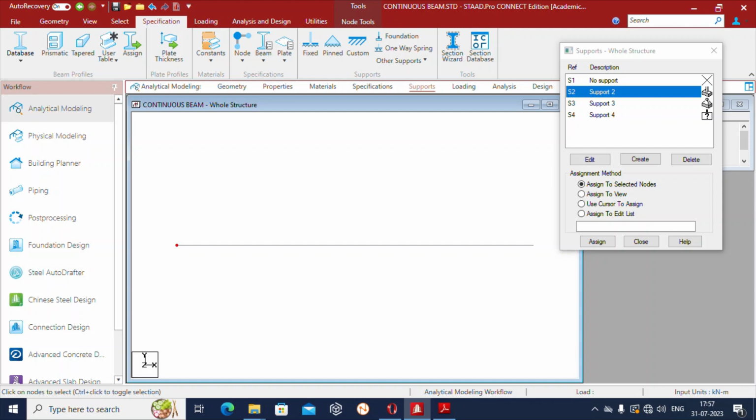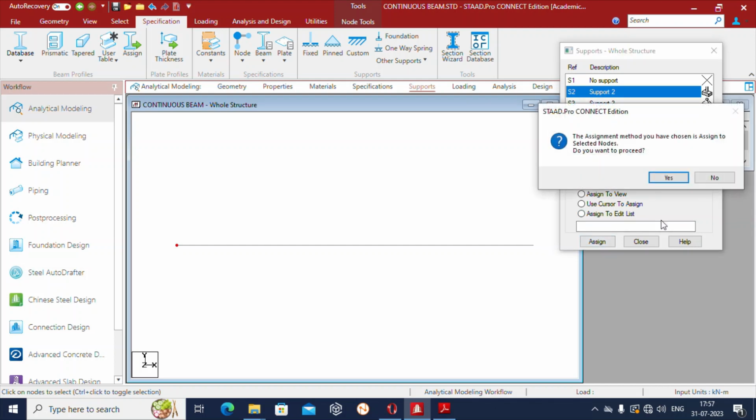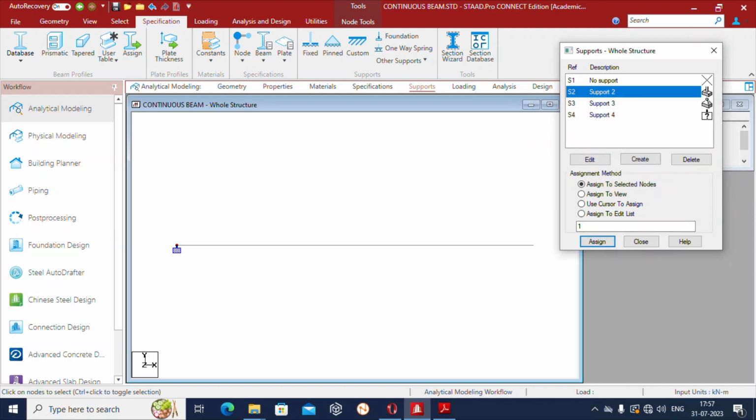So this node is selected, and this is the node which I have taken. This is the fixed support, and we will use this option assign. So this fixed support will be assigned to this node.